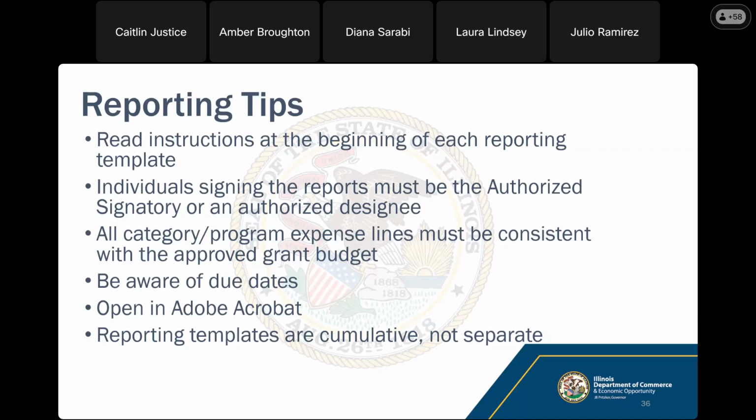And then one of the last tips is whenever you are submitting your PPR and PFR, those templates are to be cumulative and not separate. So each month or quarter, whenever your reports are due, you're going to continue to use that same template and just make those updates, like the reporting periods and things like that. So just know that those templates are to be cumulative and not separate.